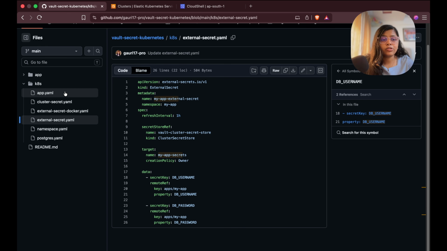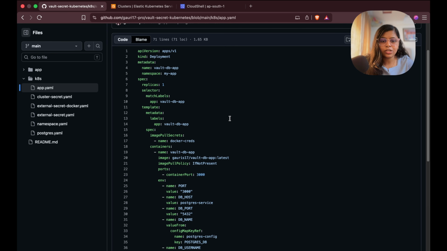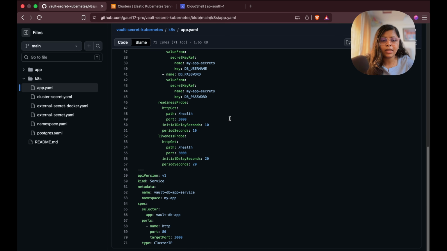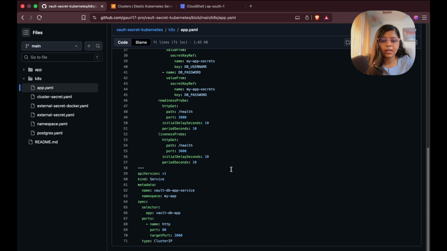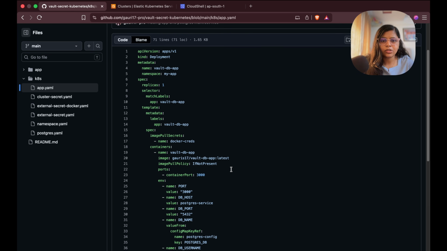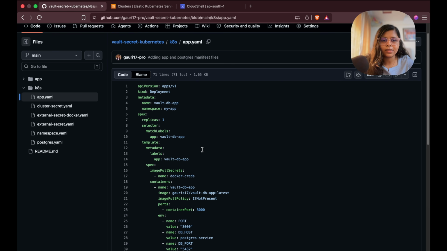Then the most important part is the application. This is our deployment file as well as the service file for our application. You can go through this and try to understand. I have already explained this in previous videos.